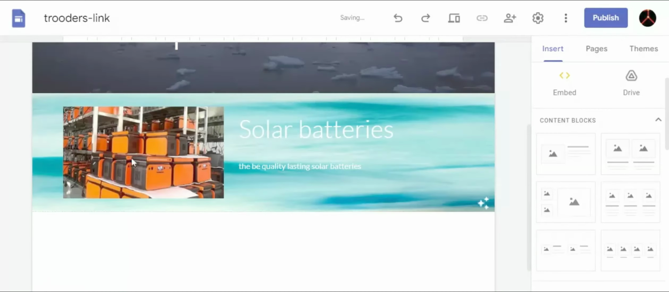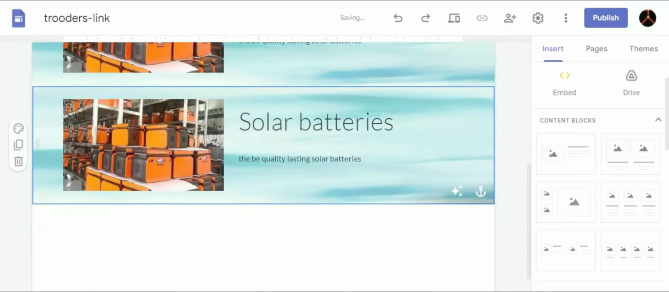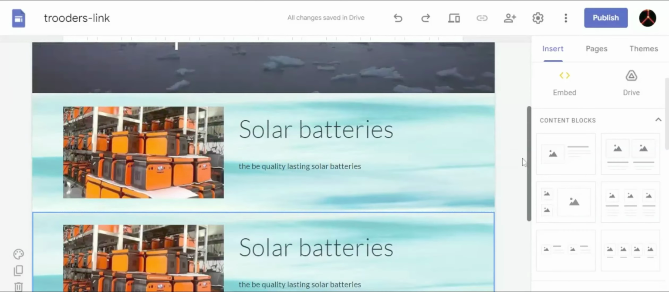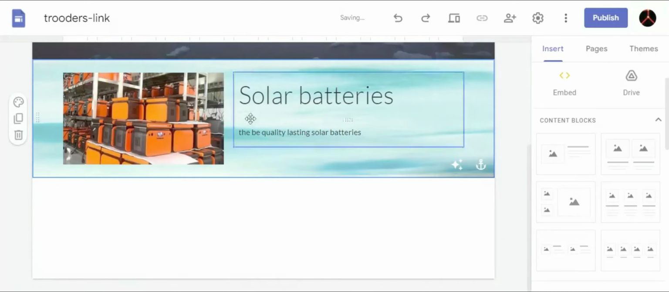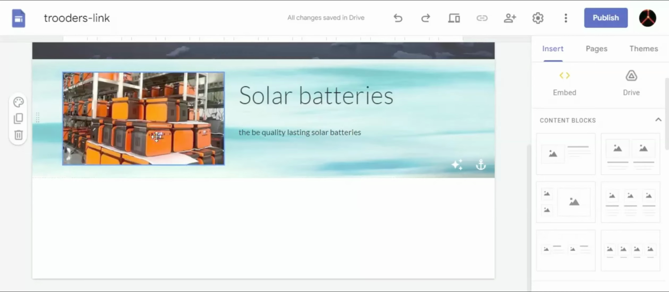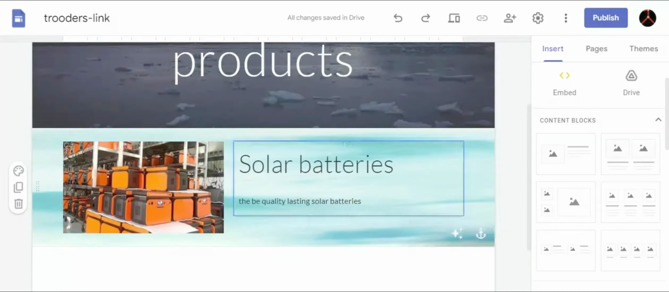Okay, this is not showing my product, it doubled. Do you understand? So you have shown this. Okay, the background is okay. Let me choose another background.